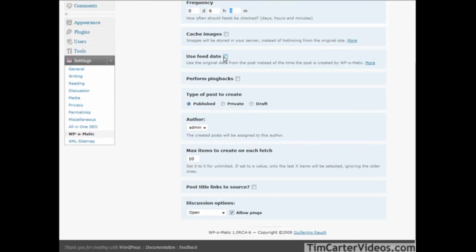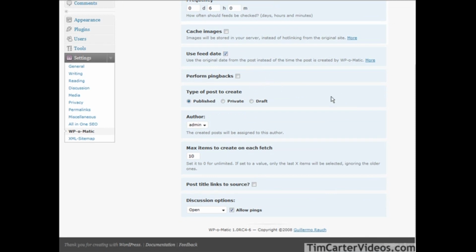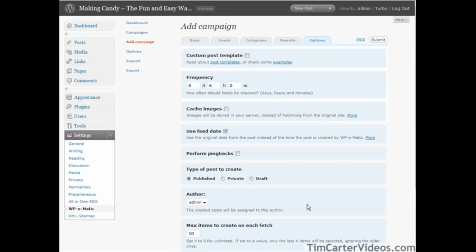Okay, next we want to use the feed date. That's the date on the feed, and that'll be the date of your post. Okay, we don't want to perform pingbacks. We want a published post. The author, you don't have to worry about that. Max items to create for each fetch, and we have 10 here, and that's probably fine, but you can set that the way you want, but don't do too many. Post title link to source, leave that blank, and then whether you want discussion on these or not. Okay, we're going to leave discussion open on the videos on this site. That's up to you again. Now, up here we have a custom post template. Click on that.